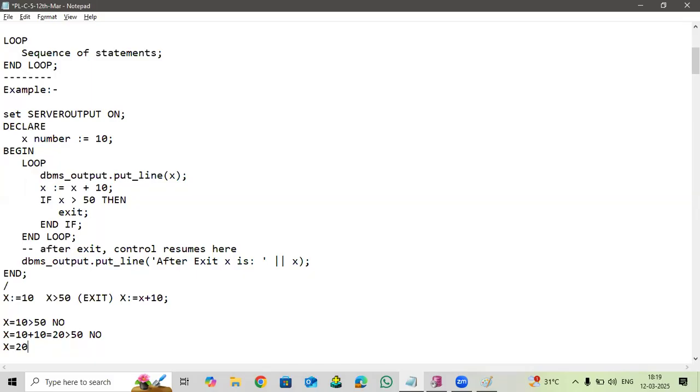20. Yes, because initially it was 10 and it was not satisfied. And then it has taken 10 interval. That means the next iteration jumps by 10 interval. So initially it was 10 and the next iteration 10 plus 10. Now the value of x is 20, not 10. So 20 is not greater than 50. Still condition not satisfied. Then the next iteration.